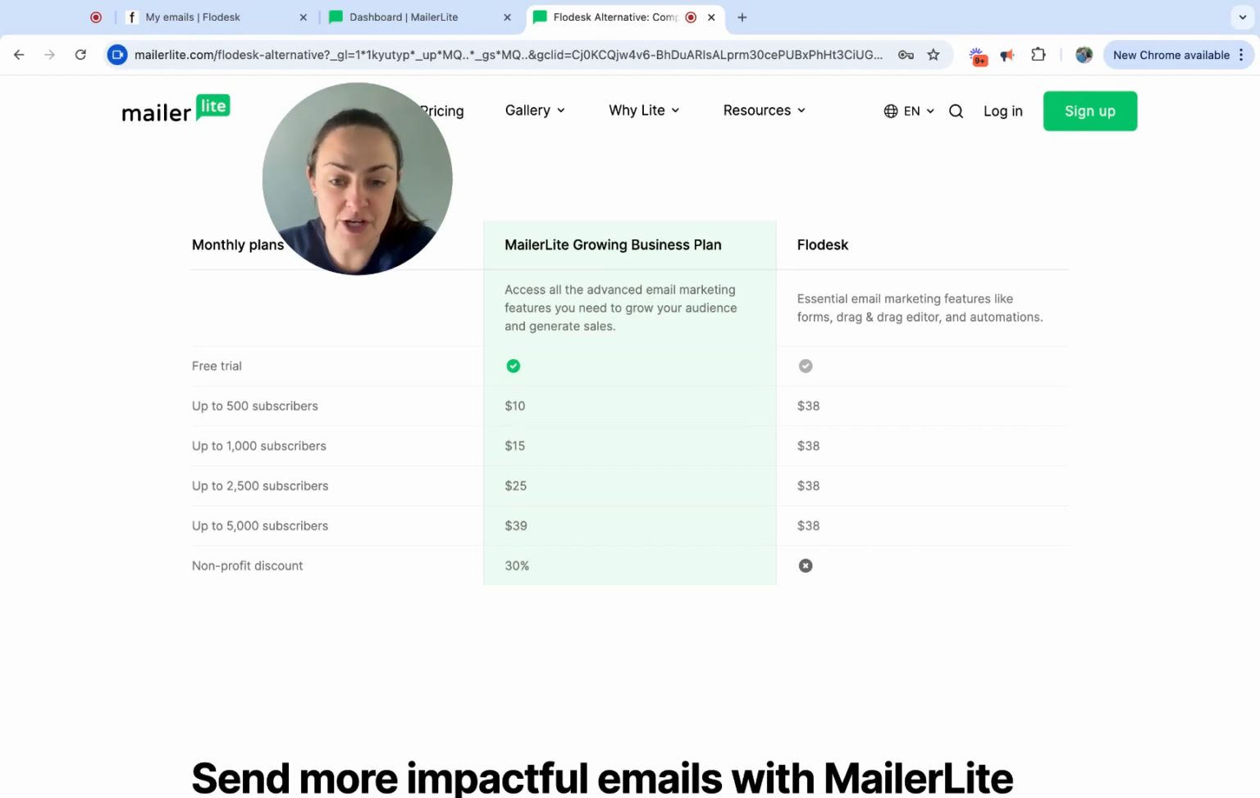They both give a free trial, but with Mailerlite, I think you can stay free for a little while. With Flodesk, you cannot. I found that out after my free trial was over, and I tried to send an email, and they're like, you gotta pay in order to send any emails. So it does start out at $38, while Mailerlite starts out at $10, which is sort of a big difference. But then once you trickle down and get to 5,000 subscribers, they're basically on par.